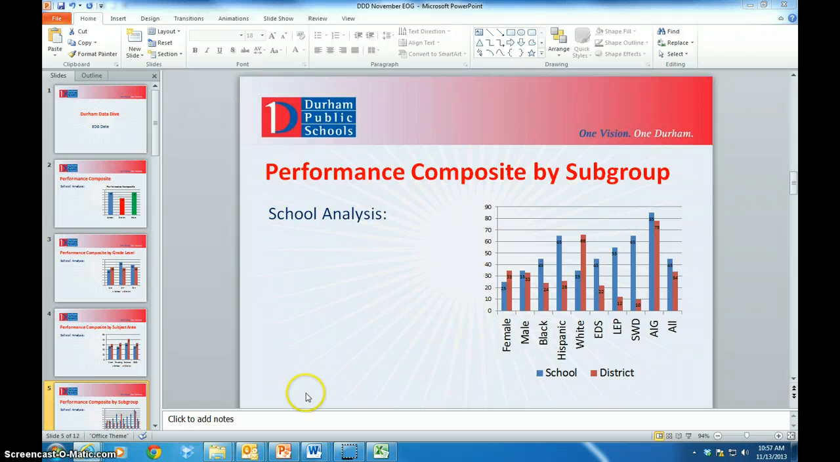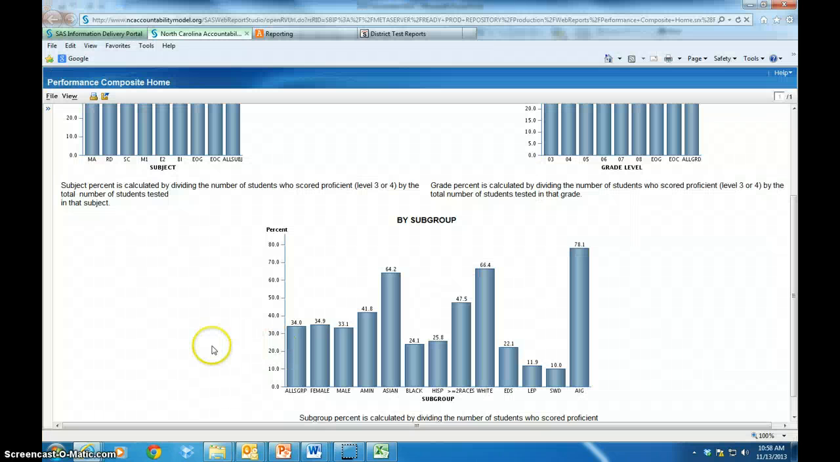The next slide is composite score by subgroup. Please note that we're not identifying every single subgroup. We are utilizing female, male, black, Hispanic, white, EDS, LEP, students with disability, AIG, and then overall all students. Pull up your DPI reporting site, and you will again here find female, males, African American or black students, Hispanic, Caucasian or white students, EDS, LEP, SWD, and AIG.